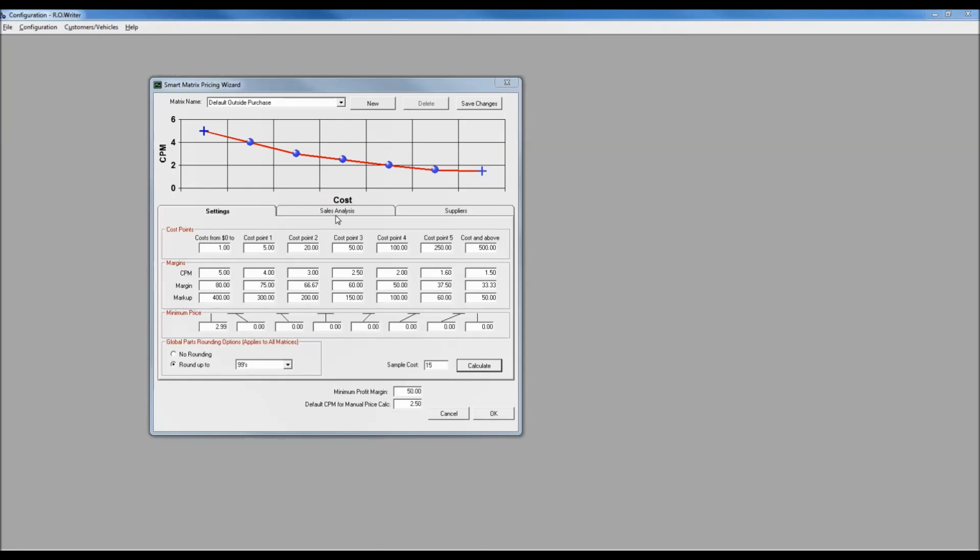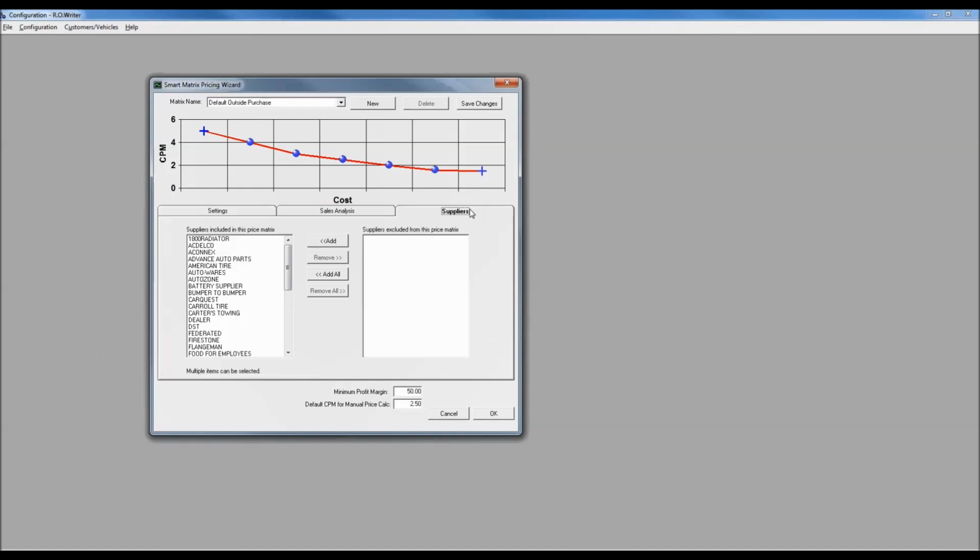Continuing on, there are 2 other tabs. There's my sales analysis tab and there's my suppliers tab. I'm going to skip this one for just a moment because, again, this is my default. I don't have any other matrices currently selected. So therefore, if I looked at my suppliers window, they are all included.